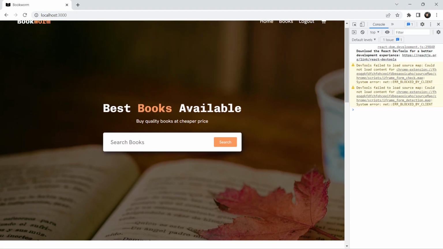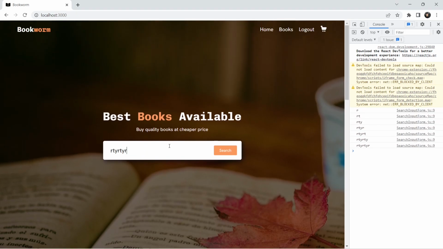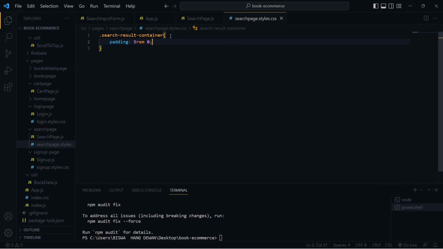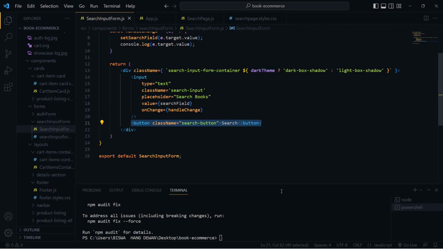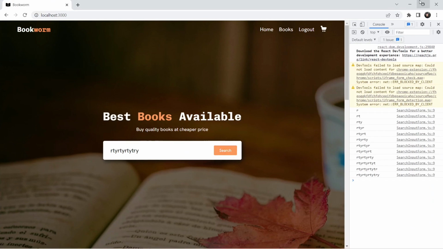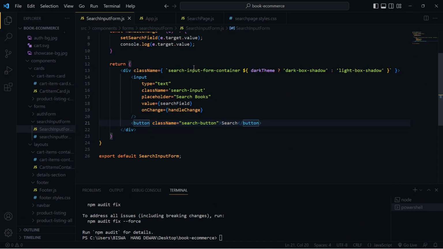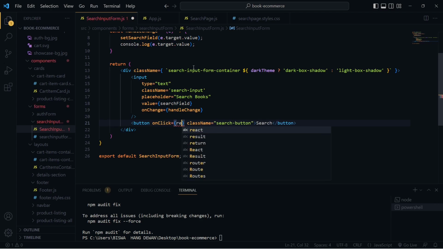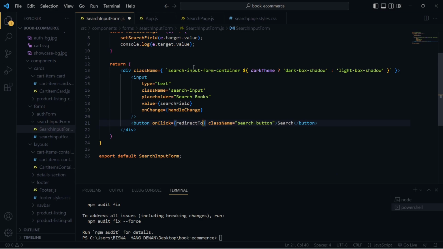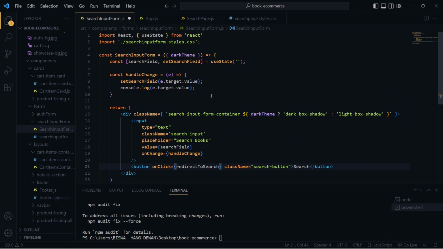Now what I want to do is, whenever I add anything over here and whenever I click on the search button, I want to be redirected to the search page. All right, so let's do that. Let's go to our search input form. So we have this button of search over here, which is basically this button. So I'm going to add an on click event over here. So on click equals to redirect to search, something like this. So let's create this function over here.